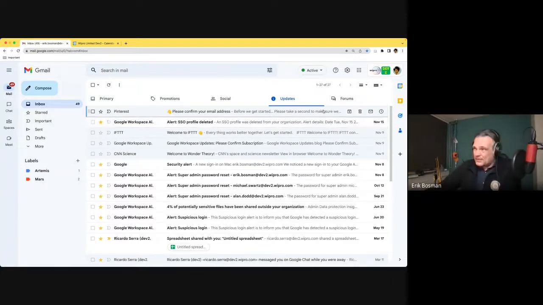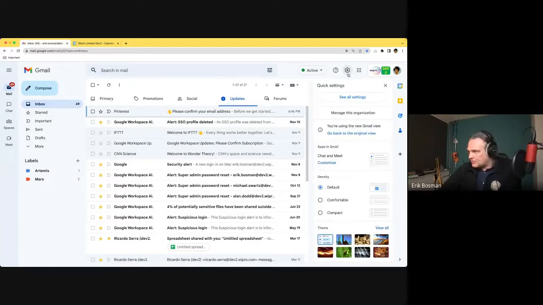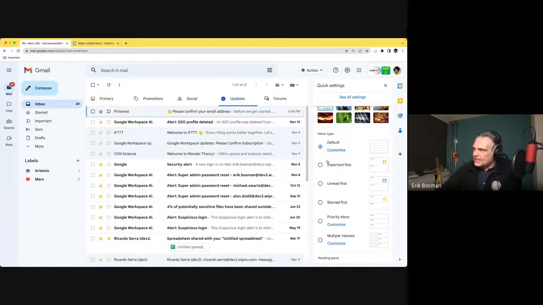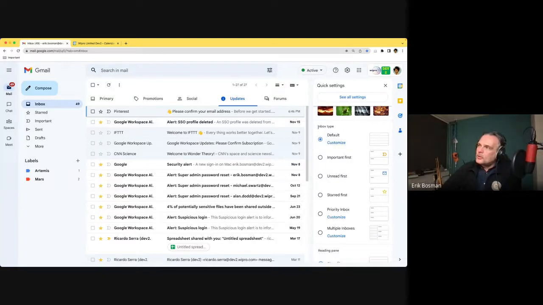I really don't like that function. If you want to use it, fine. But I've chosen something else. And I'm going to walk you through that. And this is actually, for many people that I've taught this to, kind of a game changer. So first of all, I'm going to click on the gear icon in the top right-hand side of the screen and scroll down a little bit. And that's where I will find an option called Inbox Type. And as you can see, I've got it at default at this point in time.